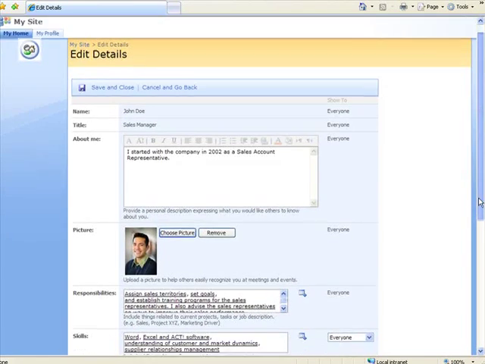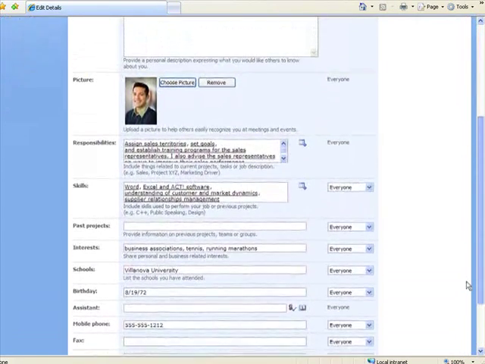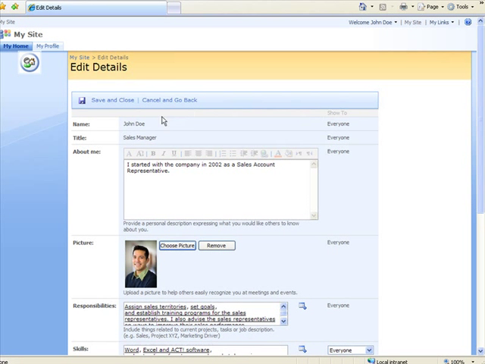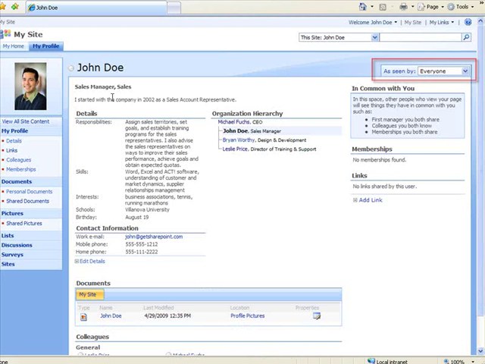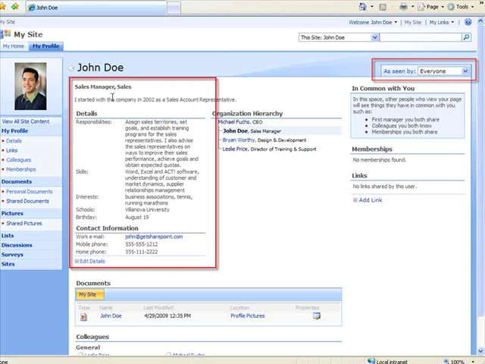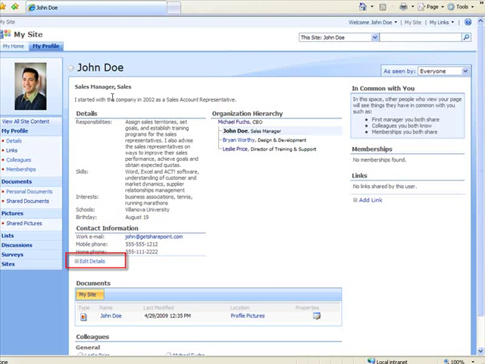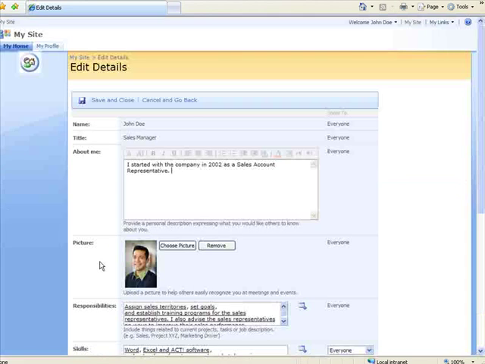I have now finished filling out my profile page. And to save my changes at the top here, I will click on Save and Close. The As Seen by Everyone means that all users will see the information displayed in the Details section of my profile. Let's say that I only want my colleagues to see my birthday and mobile and home phone numbers. Use the Edit Details link to change who sees your information. I'll scroll down to the birthday and phone fields and change Show To to My Colleagues.